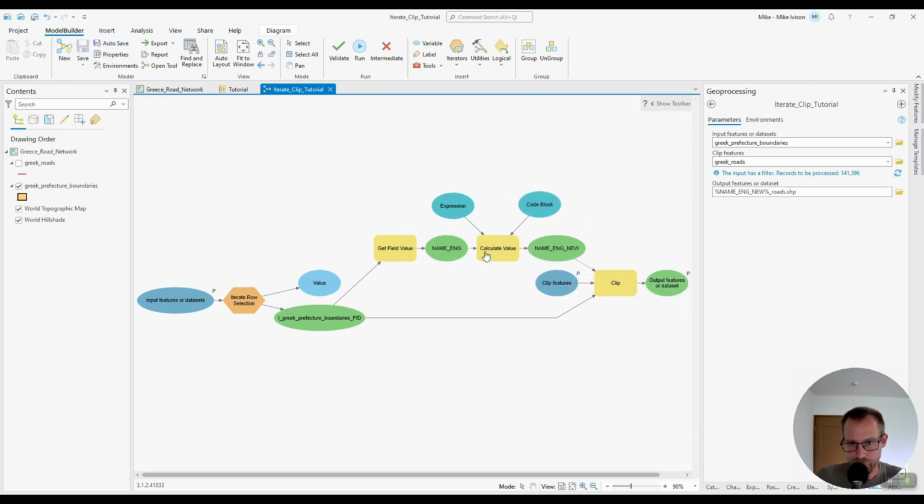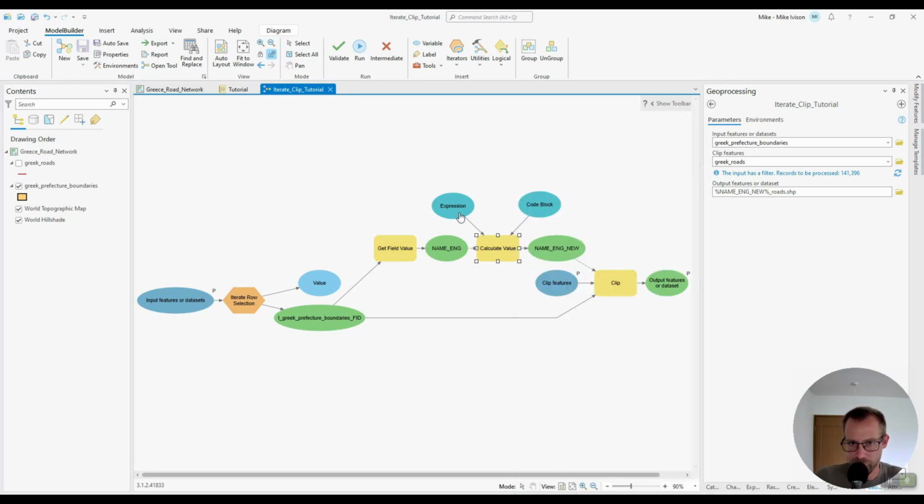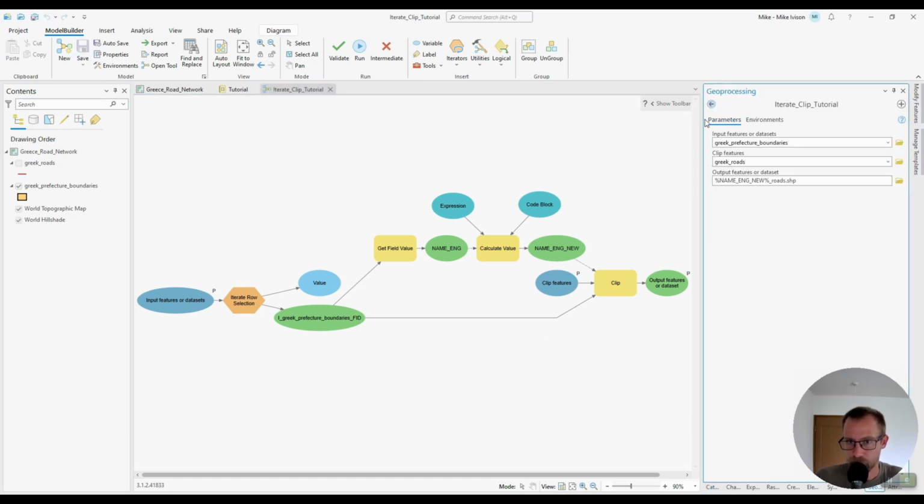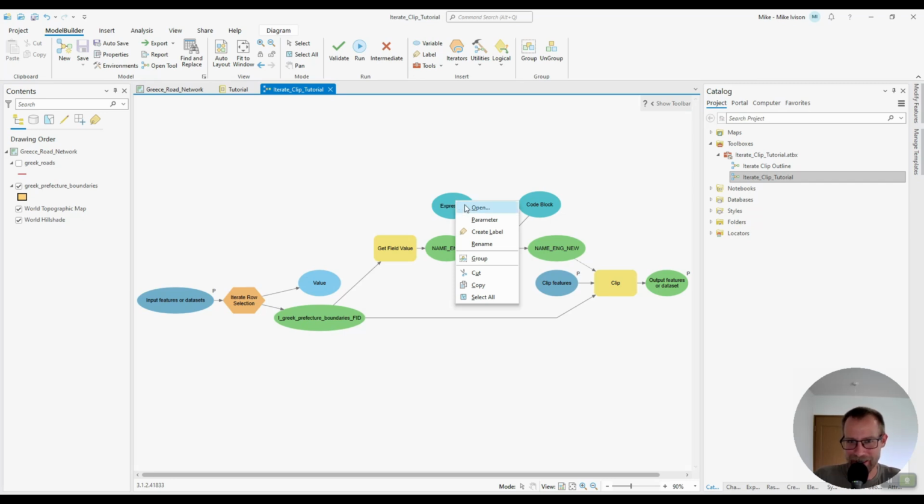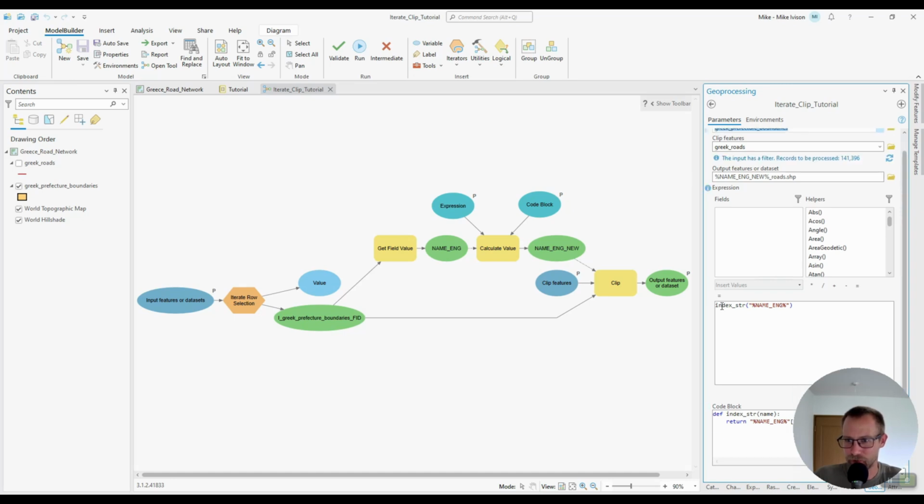Let me save that. And if I open this calculate value, you see we got these two expressions and code blocks entered in. And if I open up our expression and our code block, those are reflected currently. Now let me save this. Go back and open the model. Oh, I forgot to assign them as a parameter. So now that I have those added, let me assign them as a parameter, then save the model. And we'll open it back up. And you'll see that it is now possible to change the expression and code block as well.